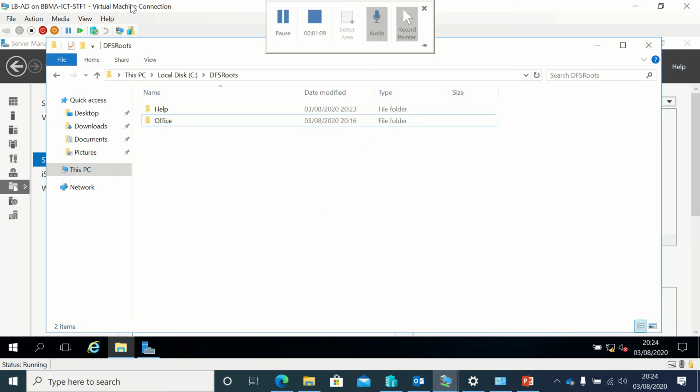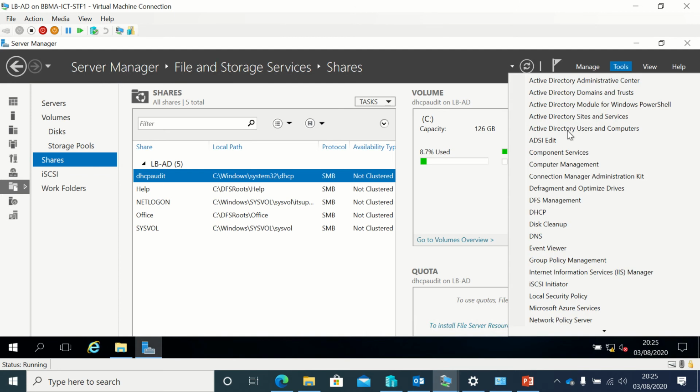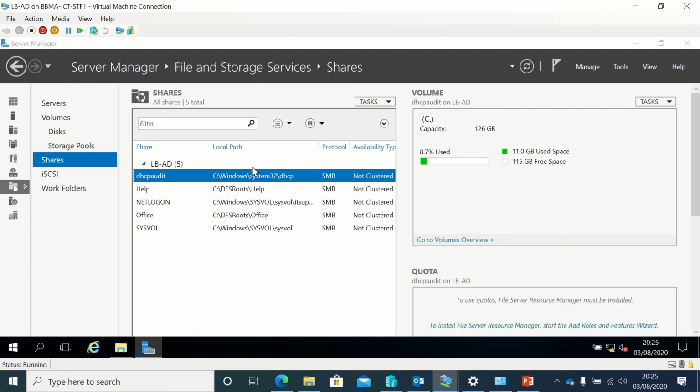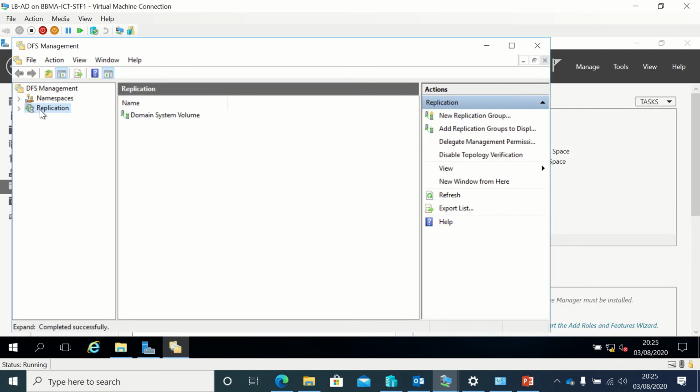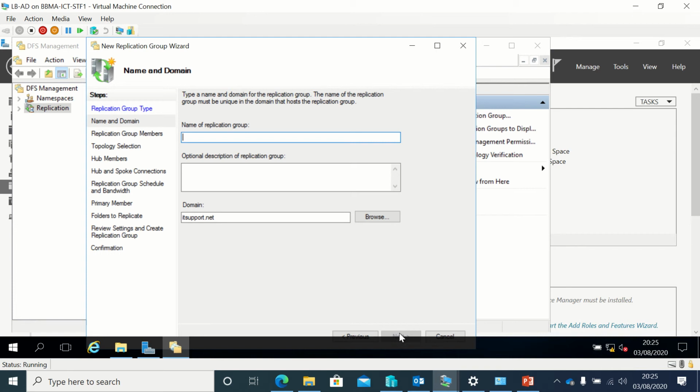So what I'm just going to go on to, you can also see the shares down here. I'm going to go on to the DFS management and quickly create a replication group. So I'm going to create a new one. I'm going to keep it as a multi-purpose one. I'm going to give it a name, which in this case is going to be Office.